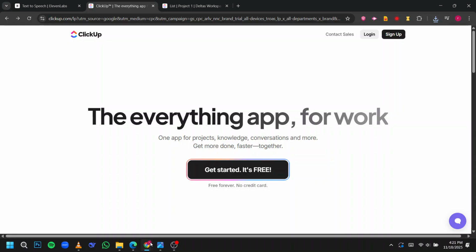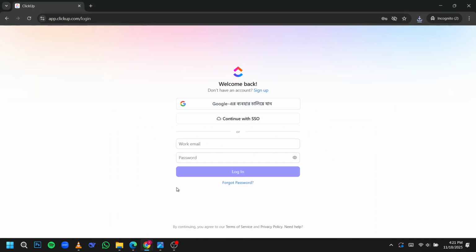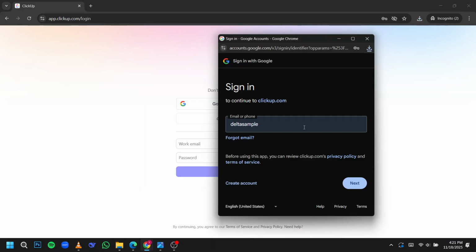If you're using Google to log in, simply click Sign In with Google. This option is fast, secure, and ensures a smoother integration later on. After that, select the Google account associated with the drive you want to connect. Choosing the correct account here is very important to avoid accessing the wrong files.